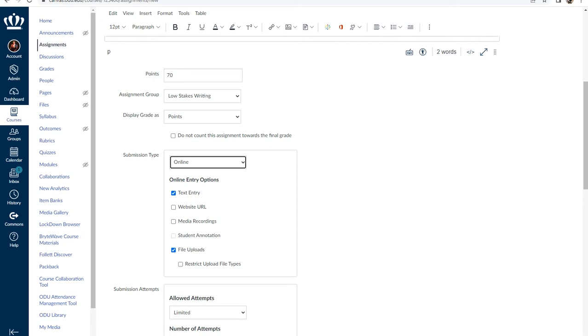From here, you would select what kind of online entry option you want. Text entry will provide your students with a text box. It will be the Rich Content Editor, so they can complete their assignment using Canvas's RCE. You can select to have their submission be through a website URL. For instance, if you have them completing e-portfolios using Google Drive and you would like a link to that e-portfolio, you can select website URL. Media recordings allow for the submission to take video and audio files.